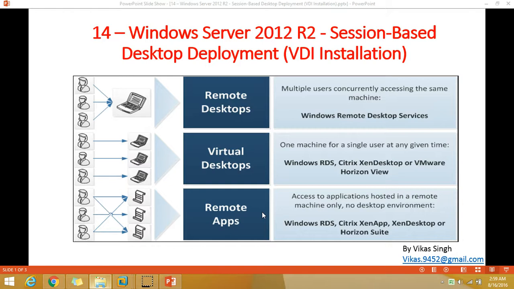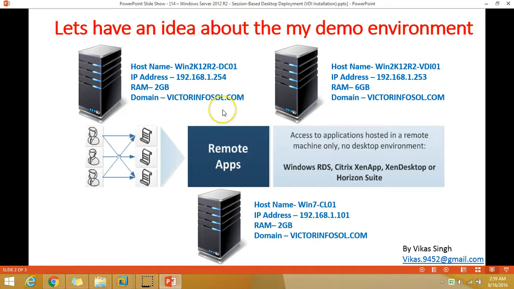So they click on MS Office, and MS Office launches, and the user feels like the application is installed on their own machine, but actually the application is running on a remote machine. So this is called RemoteApp. So let's move on. In this demo I'm going to show you RemoteApp deployment.